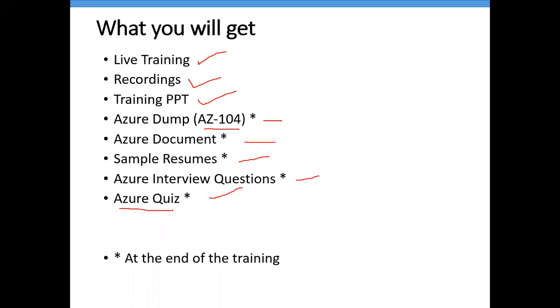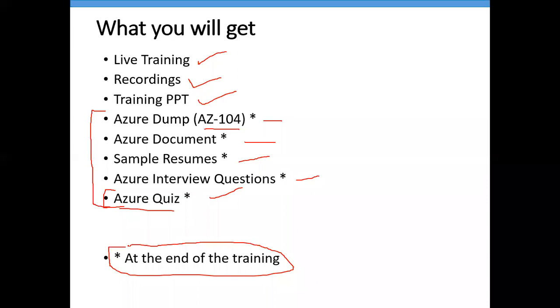Whatever we have learned in this training, if you want a quick recap to check your knowledge, you can attempt these quizzes also. They help you check your own knowledge, and you can attempt them n number of times. But yes, the things which I have marked with a star, you will get at the end, on the last day. These things, live training, recordings, training PPTs, you will get on a daily basis, but only those starred things you will get at the end.